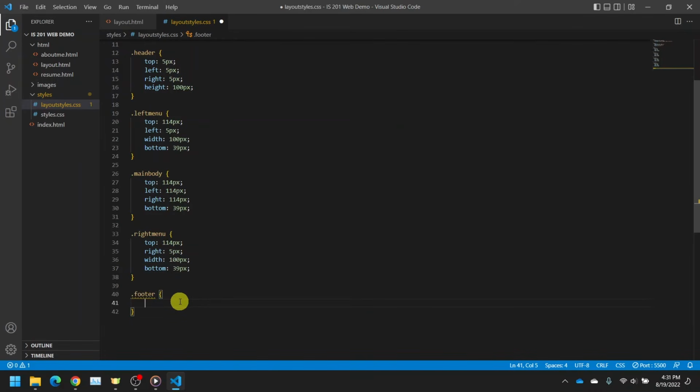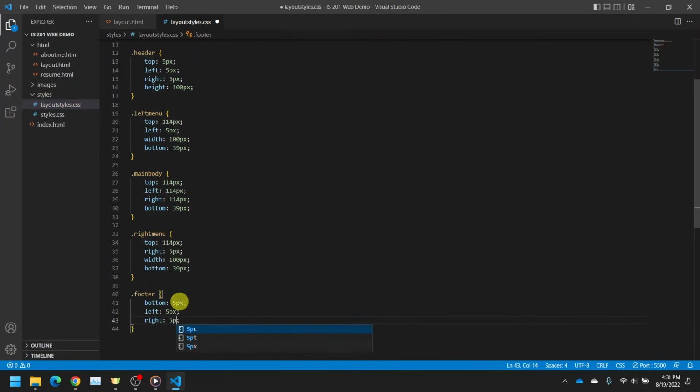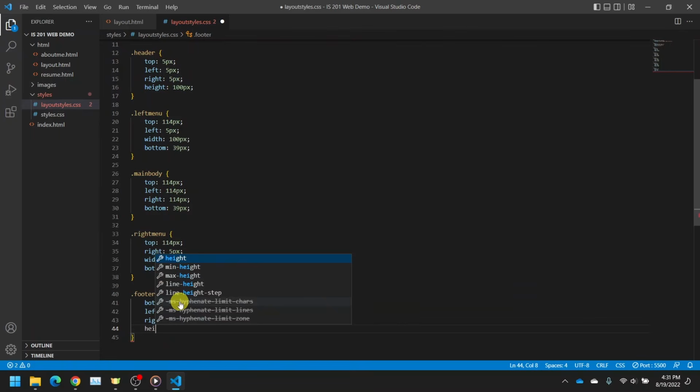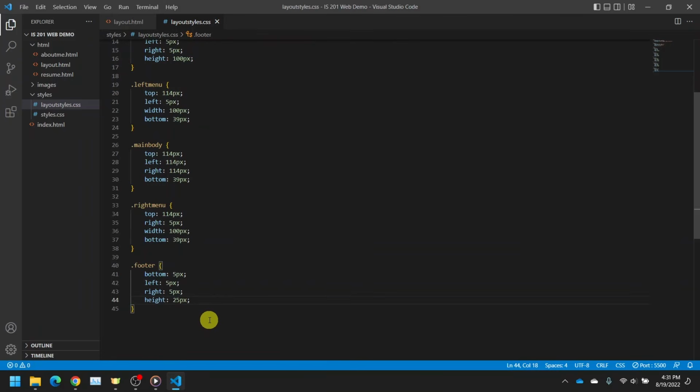Okay, moving on to the footer. The bottom will be 5 pixels. The left will be 5 pixels. The right will be 5 pixels. And the height will be 25 pixels. That is because we want it to be 5 pixels up from the bottom and 5 pixels away from the left menu, main body, and right menu, and we have a 2 pixel border. So 39 minus 14 is 25.